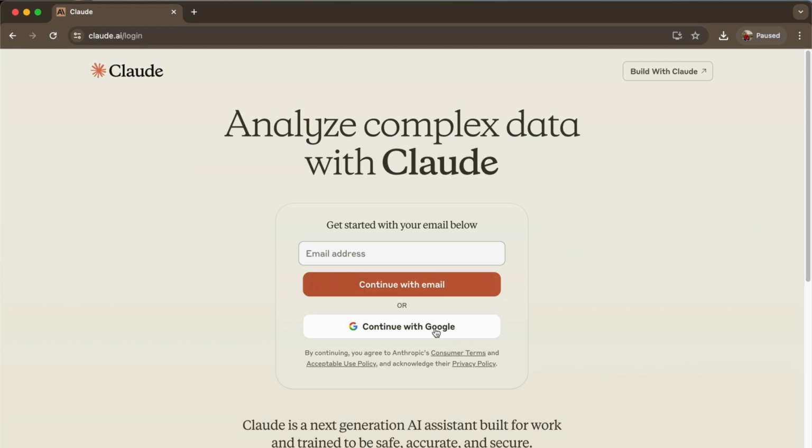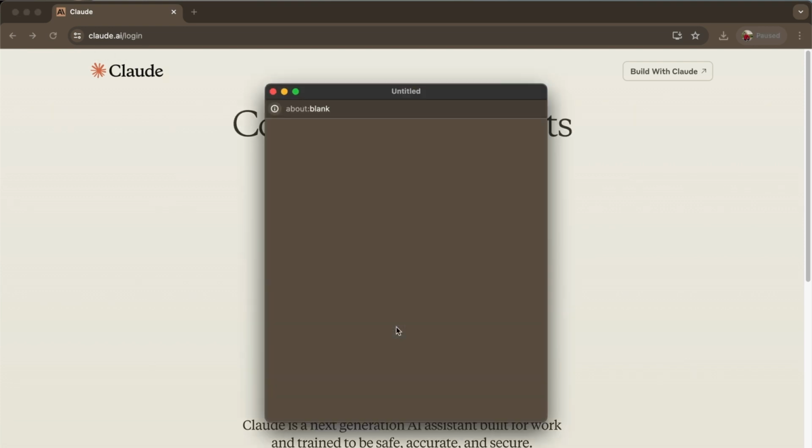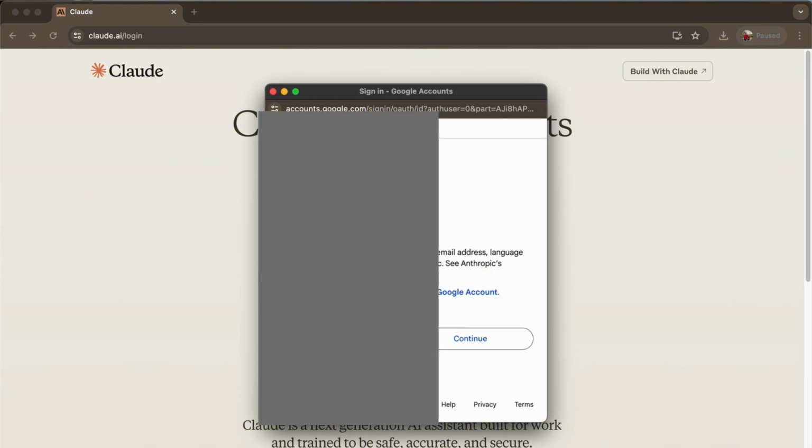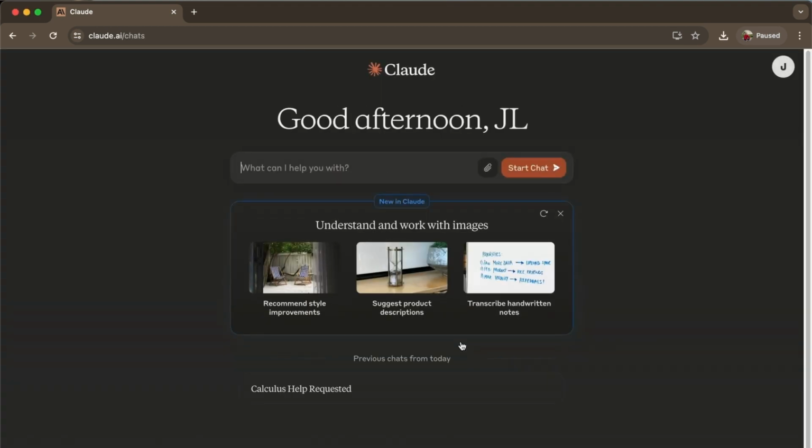Here you can just continue with Google and then it'll redirect you to a new page. Just sign in with your Gmail email, and then press continue. From there it will have to verify your number. Enter your number, they will send you a verification code, enter the verification code, and you're in Claude AI. It's just that simple. There's no fancy setup required here.